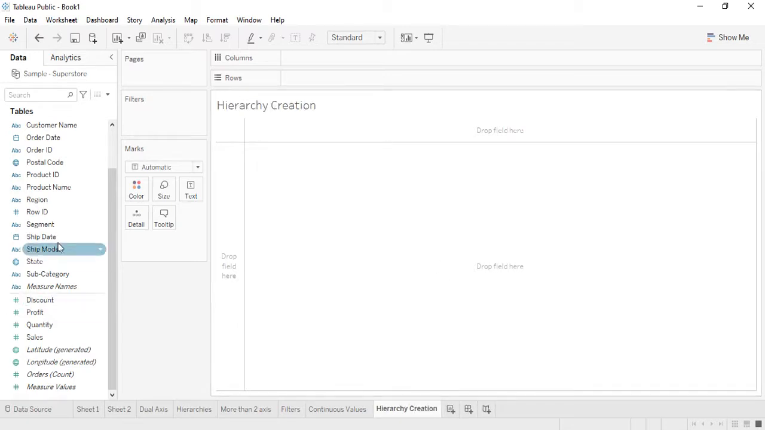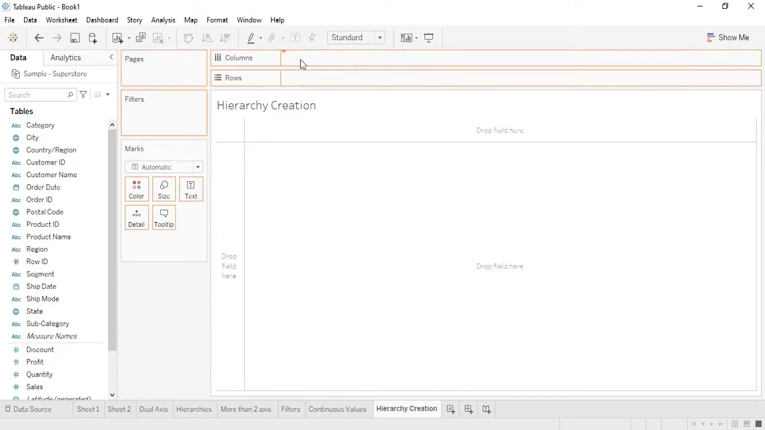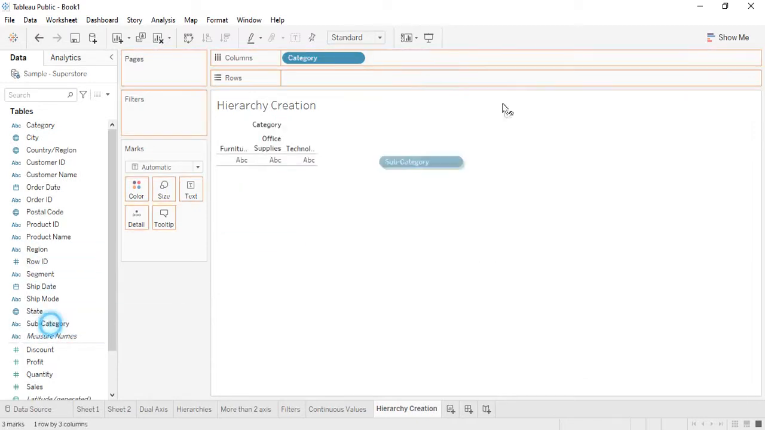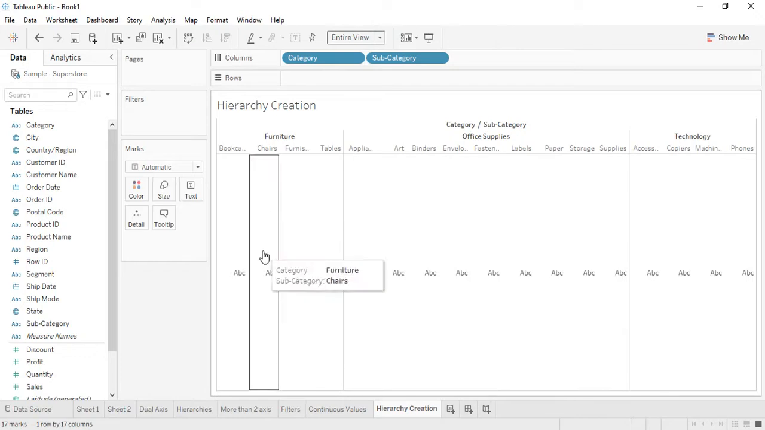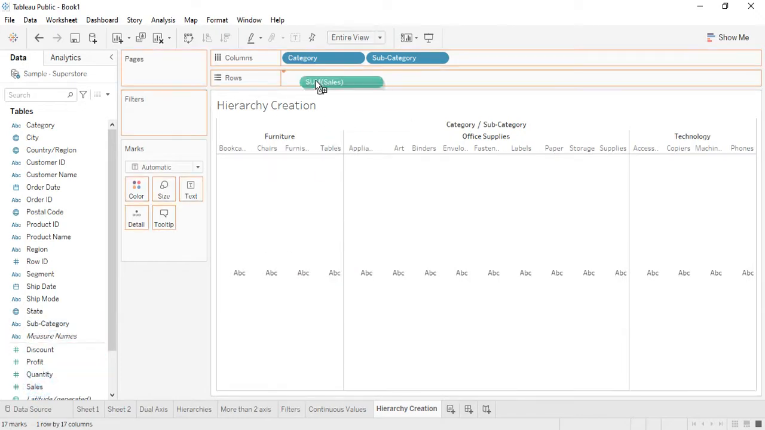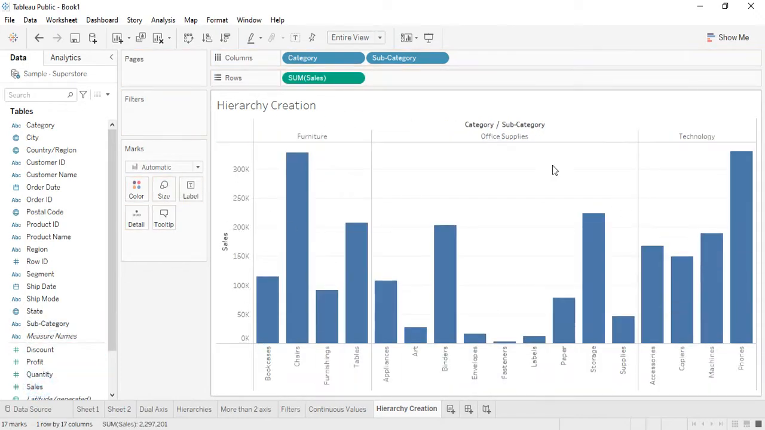How can we create a hierarchy? Suppose we get the category into the columns and we get the subcategory into the columns. Let's select this entire view, and I want the sales on the basis of this. So this is category and subcategory by sales. That means on the top we are getting the categories and on the bottom the subcategories. In the furniture category we have these 4 subcategories, in office supplies we have these, and in technology we have these.